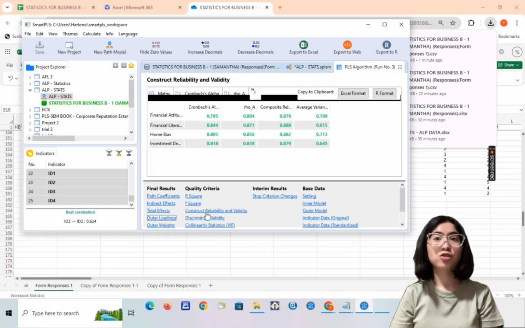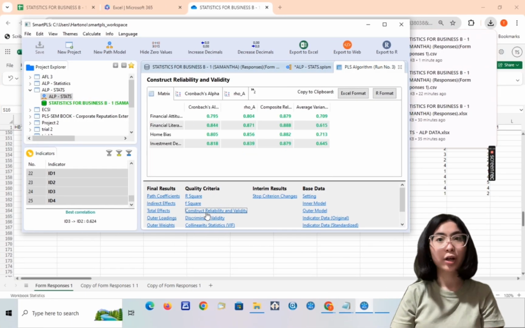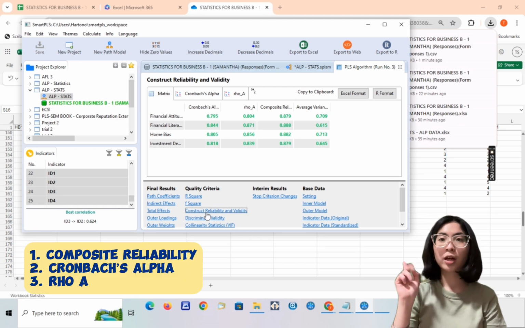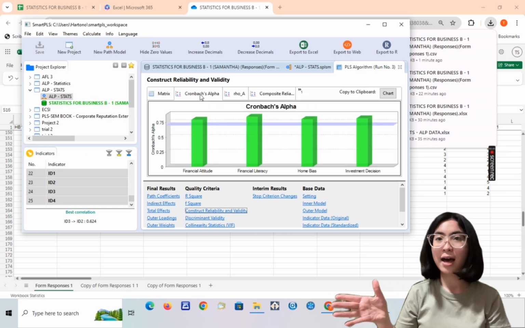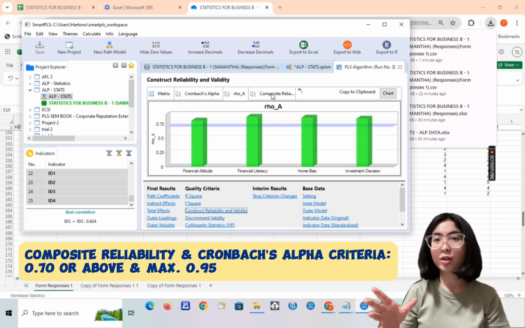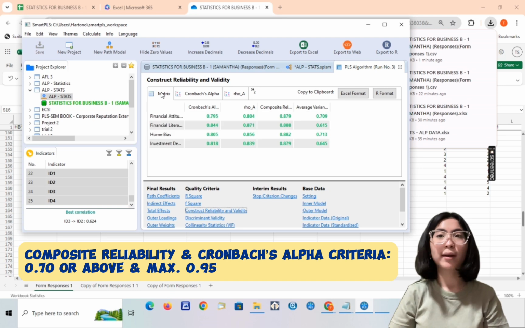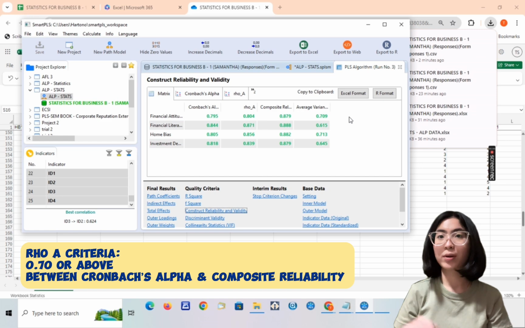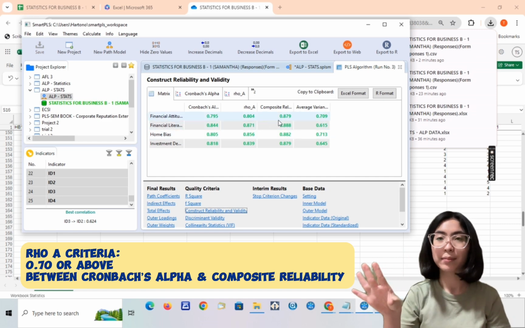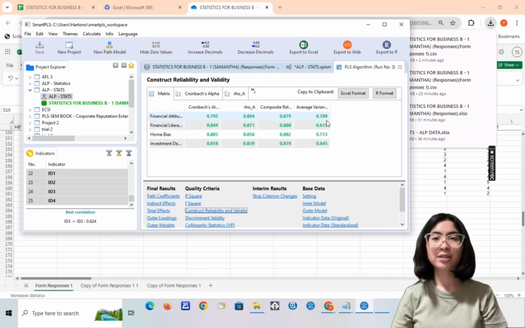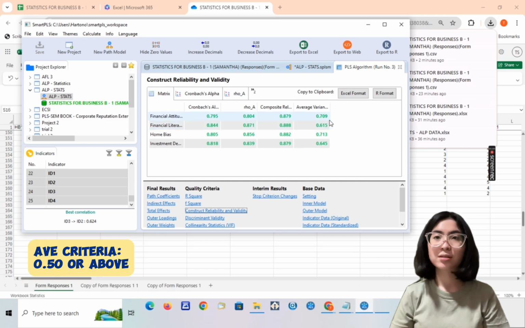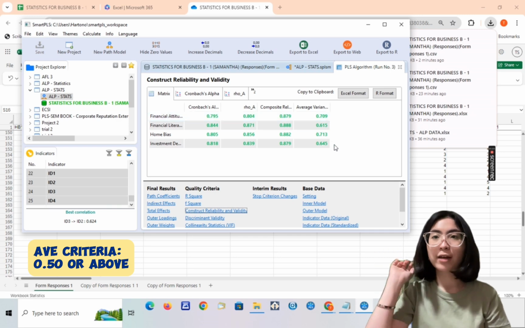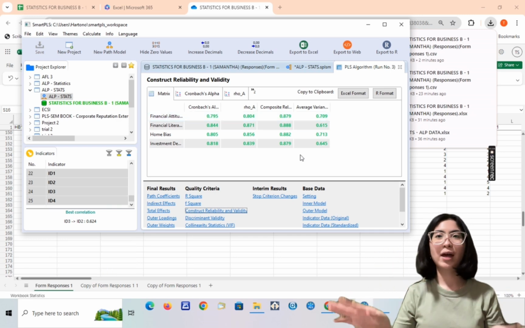You're going to click on Construct Reliability and Validity. So there are 3 indexes: Composite Reliability, Cronbach's Alpha, and Rho A. For Composite Reliability and Cronbach's Alpha, they have to be 0.7 or above, but maximum at 0.95 to avoid indicator redundancy. For Rho A, it has to be 0.7 or above, and it should be between Cronbach's Alpha and Composite Reliability. Next, the average variance extracted, or the AVE, has to be 0.5 or above. If that's all true, it should be all green, and we can move on.